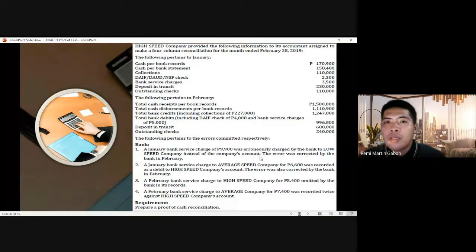Then for the total cash disbursement per book for February, it is on 1,110,900. Yes. Then the collections, it is 227,000. Deposit in transit for February, 600,000, and outstanding checks, and we have it for 240,000. Now, we proceed with the errors.